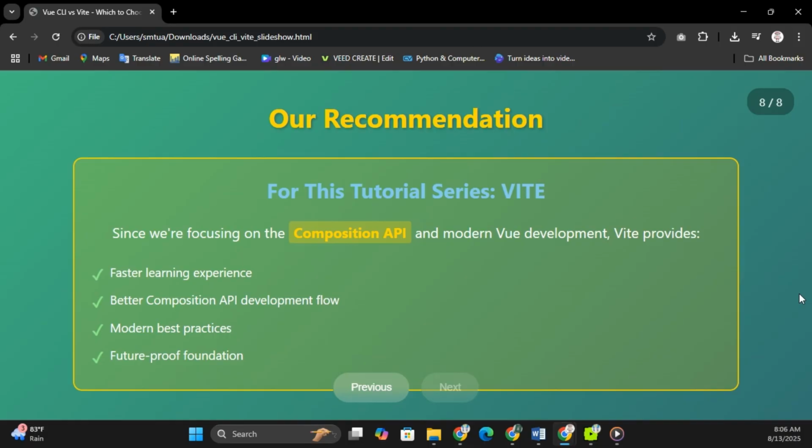The fast feedback loop will help you understand reactive concepts better, and you'll spend more time learning Vue and less time waiting for builds. Trust me, once you experience Vite's speed, it's hard to go back.